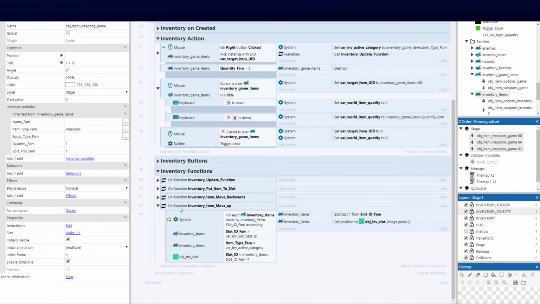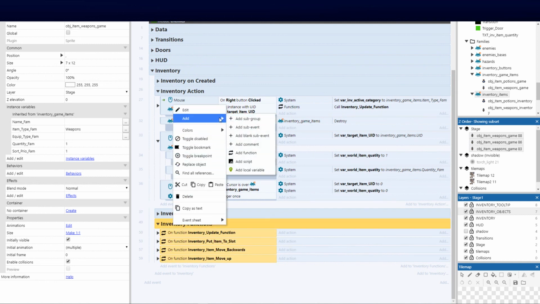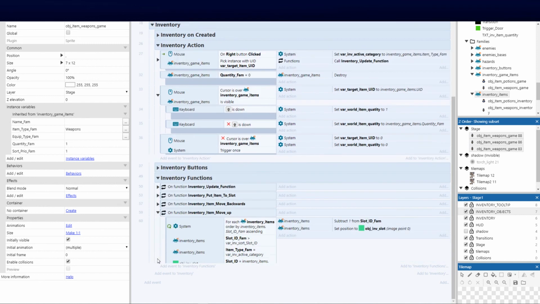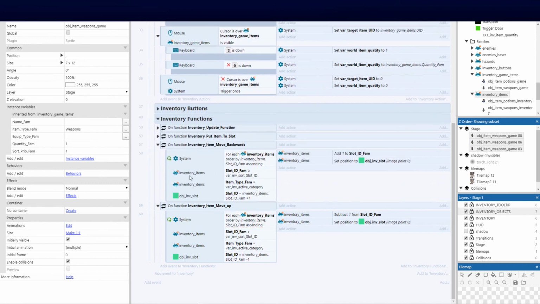So the next one, we're going to add a new function, because you should have 3 now. Go ahead and add a new function, and I want you to call this one inventory underscore item move up. So backwards and up, should be down and up, whatever. You can call it whatever you want. And here again, we do the same thing. You could just copy what you had, clone this function, rename it, and then change 1 or 2 things.